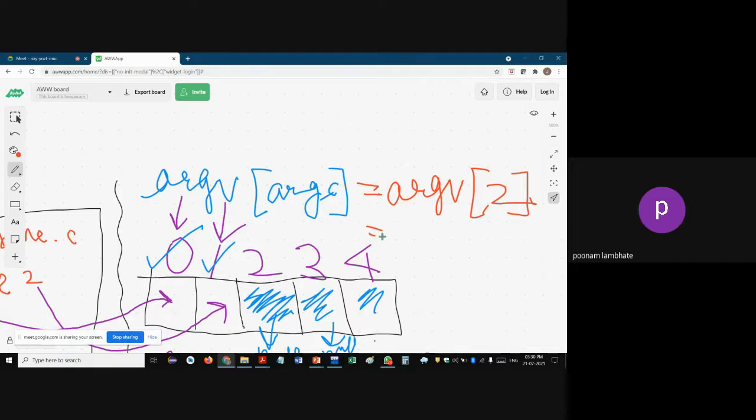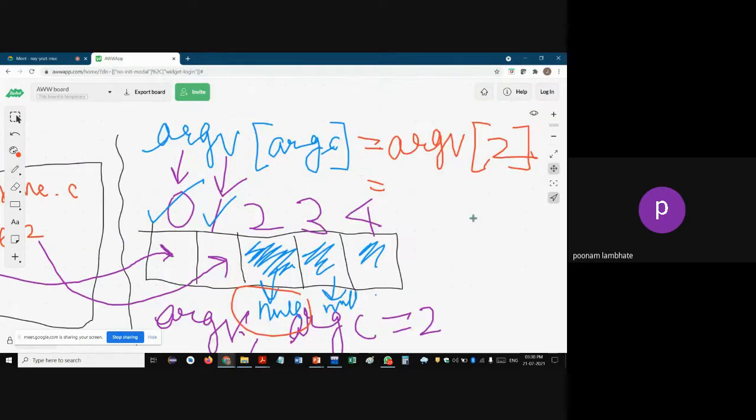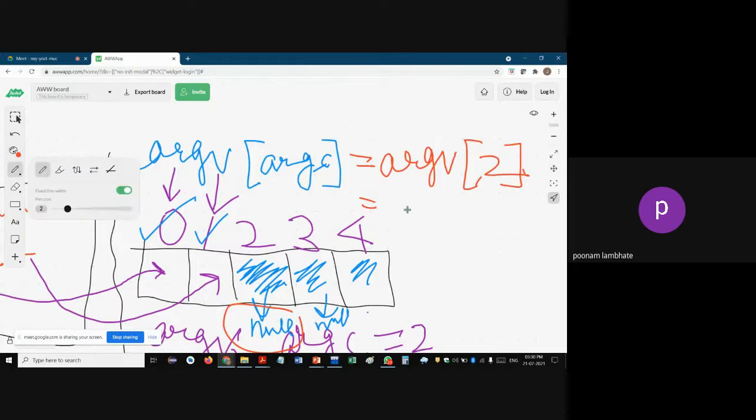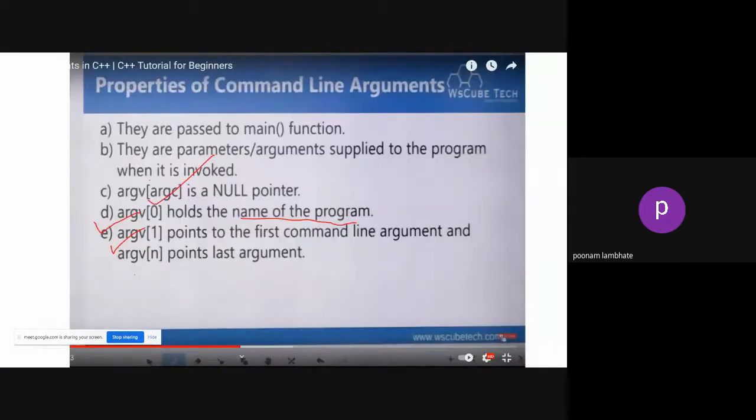But at argv of 2, what do you have? You have the value null. So argv of 2 will be null. So argv of argc is always null for every program. That is why it is written here: argv of argc is always null.